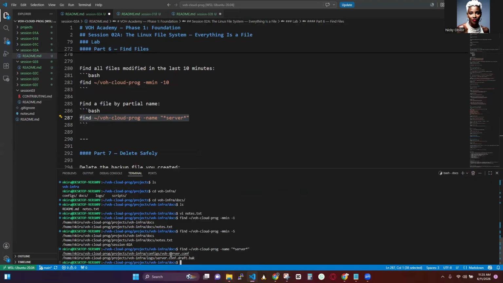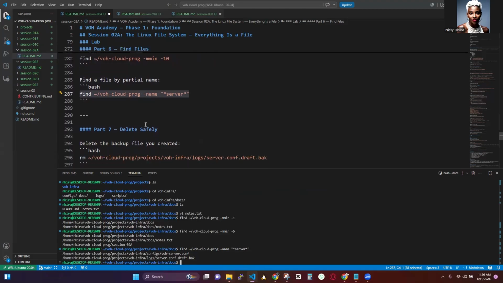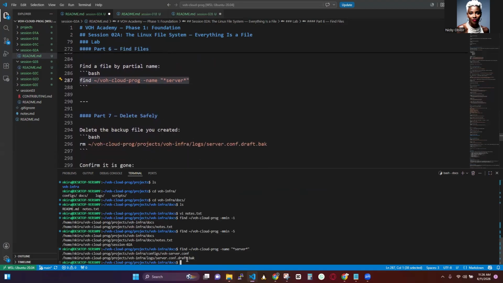So you see this file has voh.server.com and we have server. So any file at all that has server appended to the name is going to show up here. If we were to run, I don't think there's any other file that has multiple names so far that was created. So let's see.